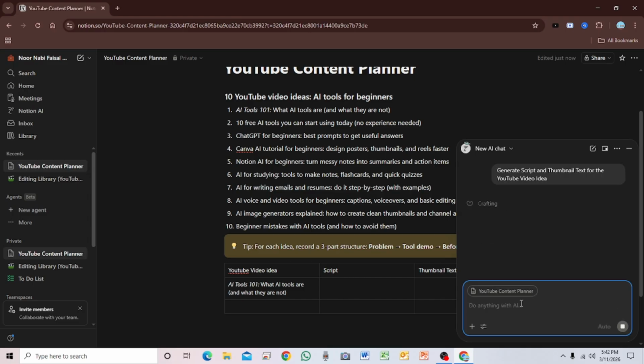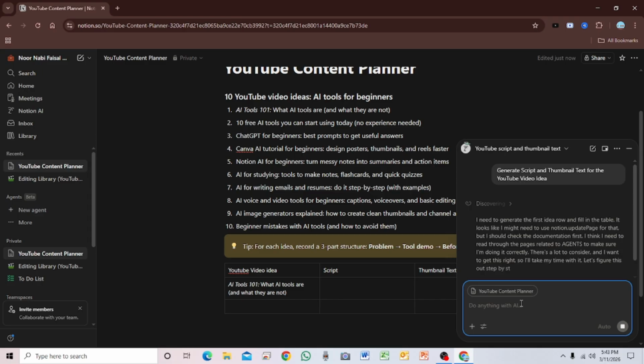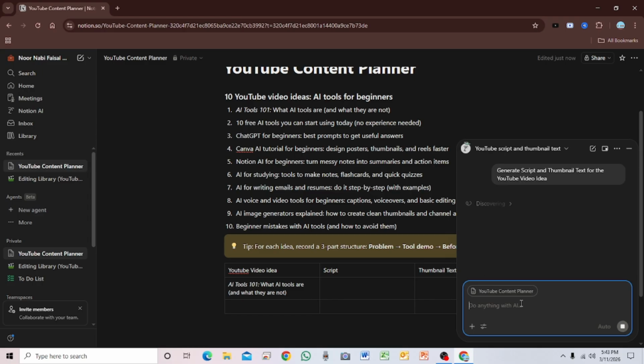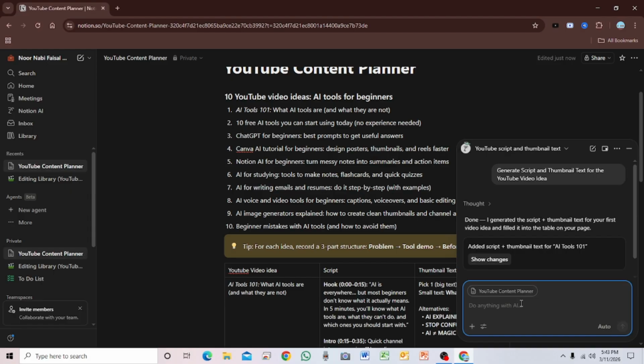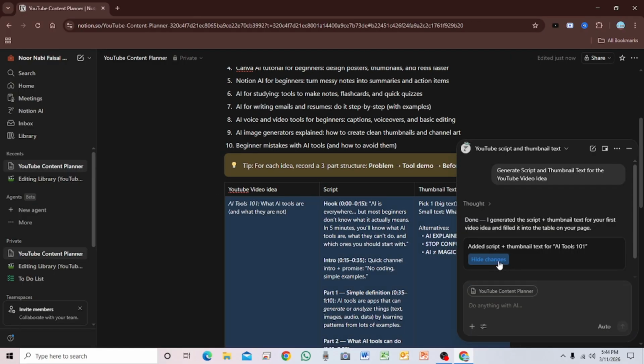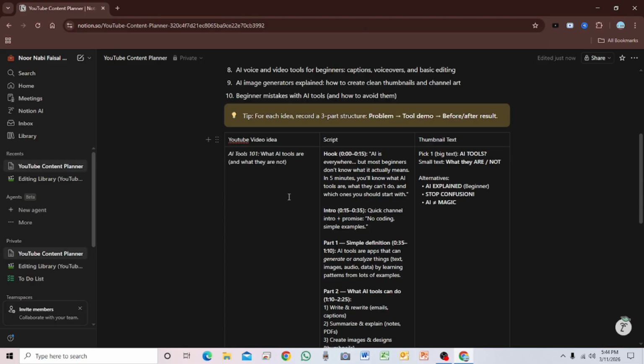As I click enter, it would begin crafting, discovering, and everything that it wants to do with our project. Okay, so basically while it's doing its work, let me briefly explain what Notion AI is. It's basically a place where you can store notes, manage projects, and organize your entire digital life. Okay, so it has given us the total script and the thumbnail text idea. I am showing the changes and displaying the taskbar. It has given us the Gen Z style YouTube video idea, the script, what we have to say, and the thumbnail text.